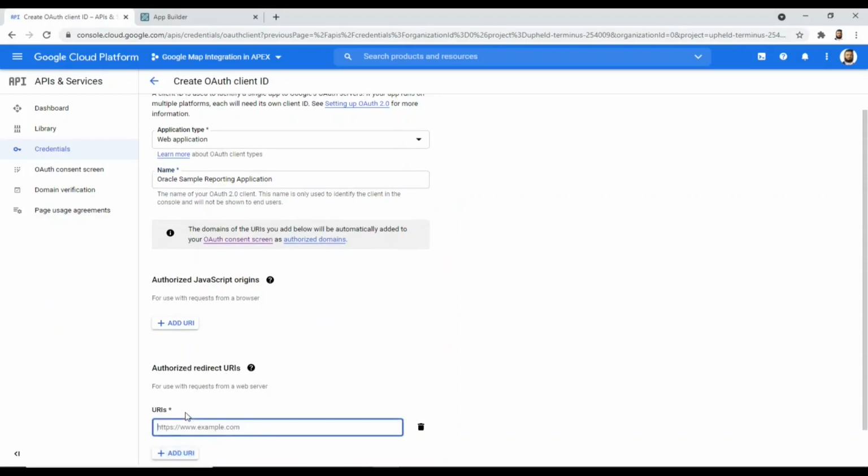Next, enter an Authorized Redirect URI. It is also provided in the video description. Google uses the Authorized Redirect URI to take you to the desired application once you are authenticated.